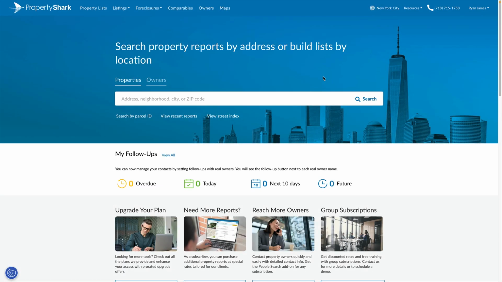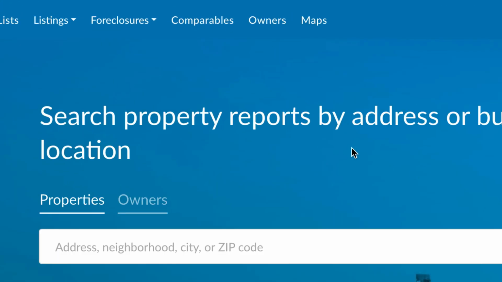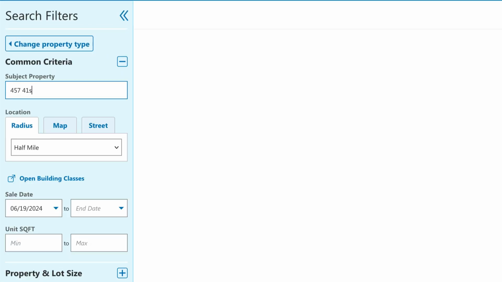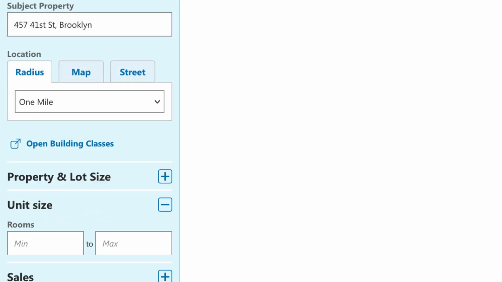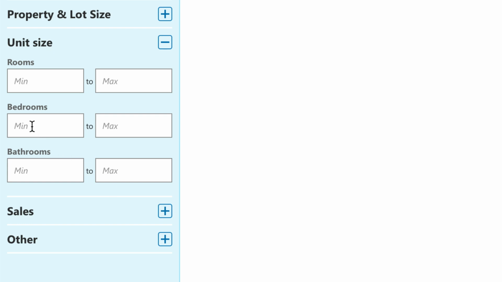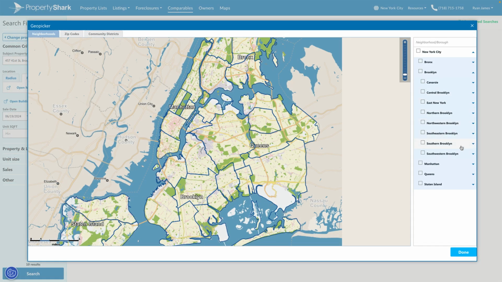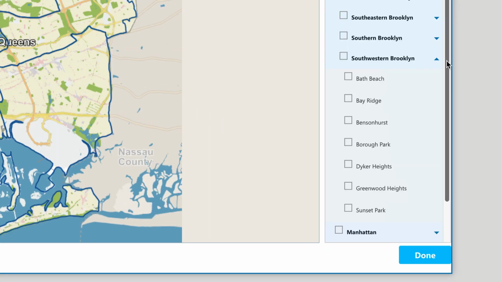The second main approach to running comps on PropertyShark is to directly open the Comparables tool from the menu at the top of the page. Enter the address of your target property and narrow down your search criteria to the finest details, including the number of units in a building, with the wide range of filters available to you. You can even draw your own search radius directly on a map.